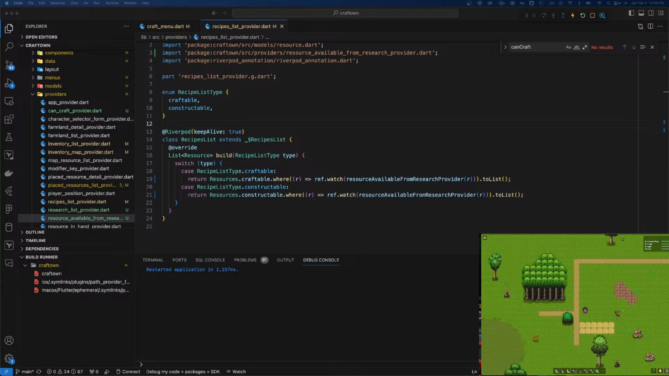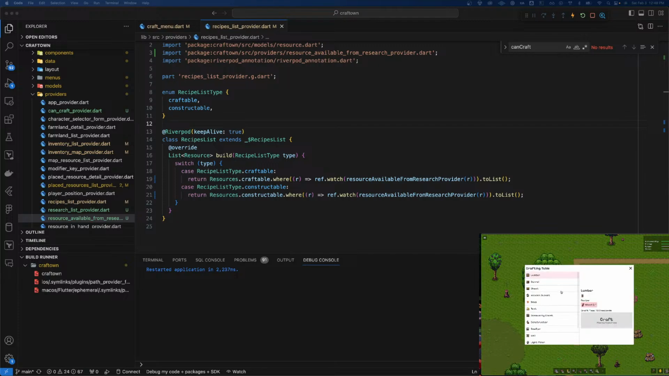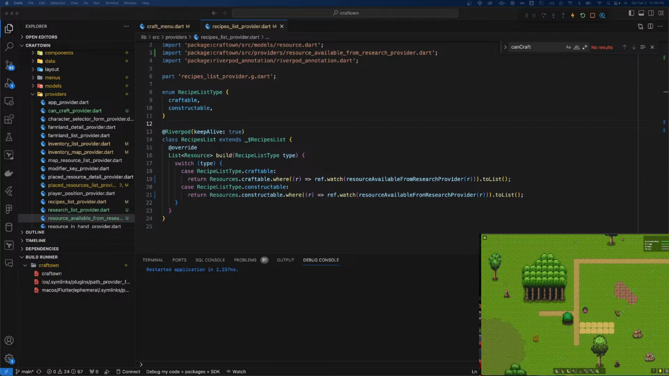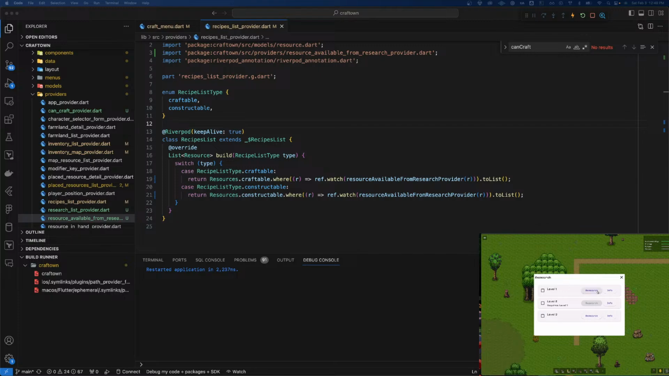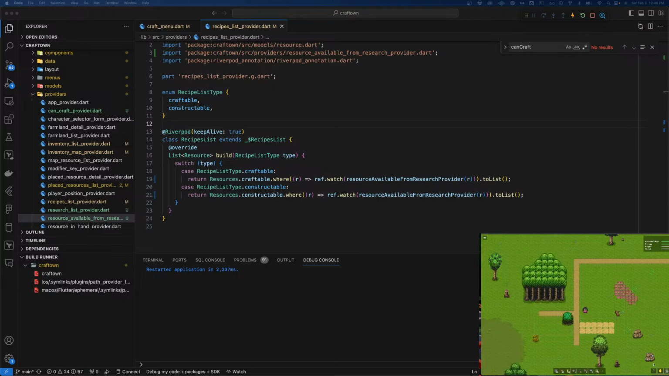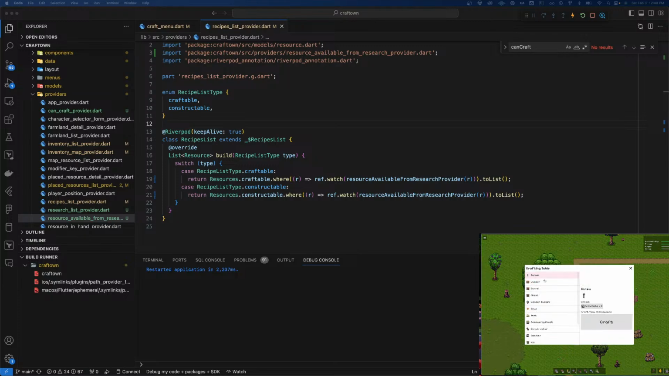Okay, so in theory I shouldn't see screw in here anymore. Yeah, I don't have screw. Now if I research, let's do this one, and go back here, we should see screw. There it is, look, screw. Boom.